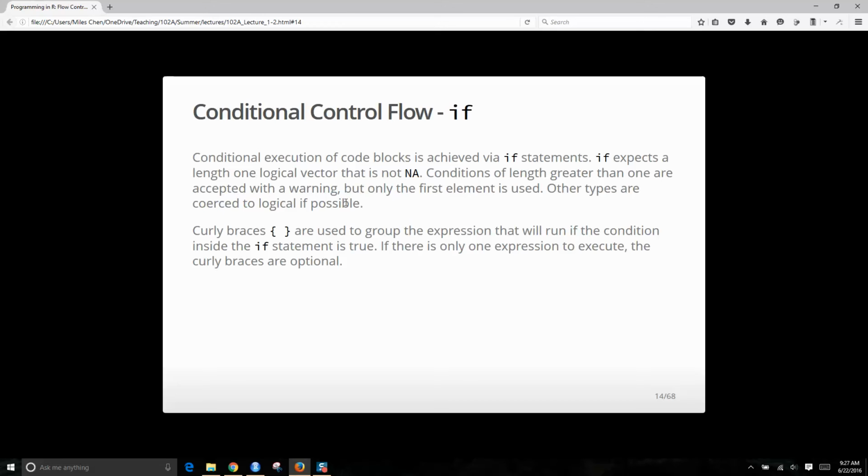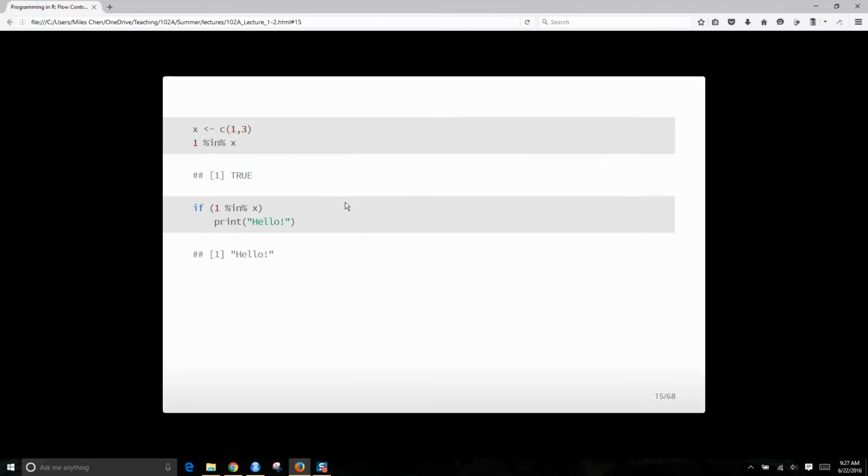All right. And then after the if statement, you will have a curly brace that contains the commands that will be evaluated if what is inside the if statement is evaluated as true. And if there's only one expression, then the curly braces are optional.